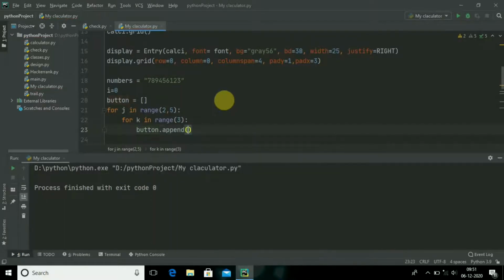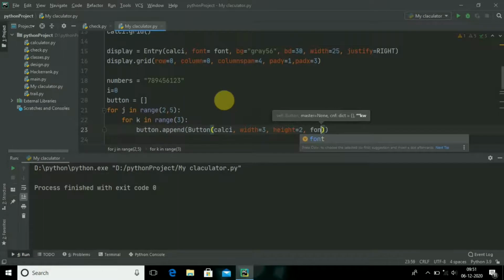Button dot append. Here I am using the widget button to create a button. Calci, and I will be giving the width 3 and height to be 2. That's it. And the font, as you know, font will be our font. Don't forget, font will be our font. Sorry, this mistake.